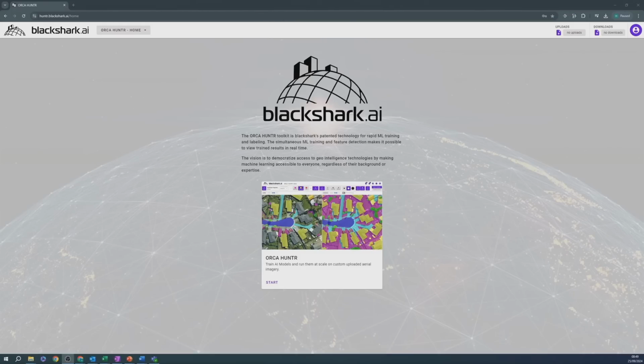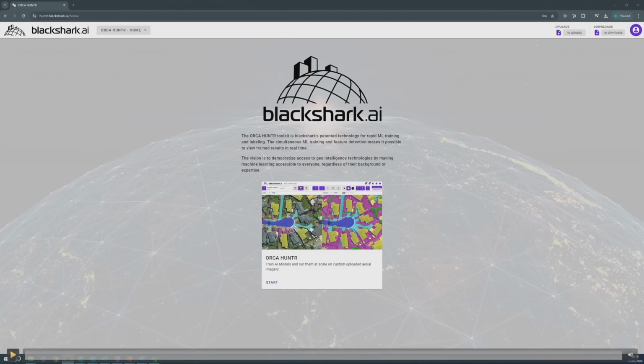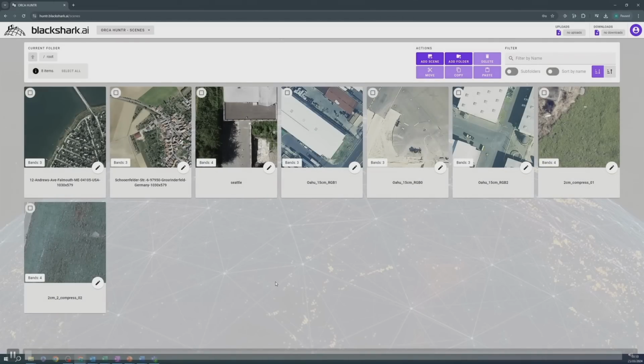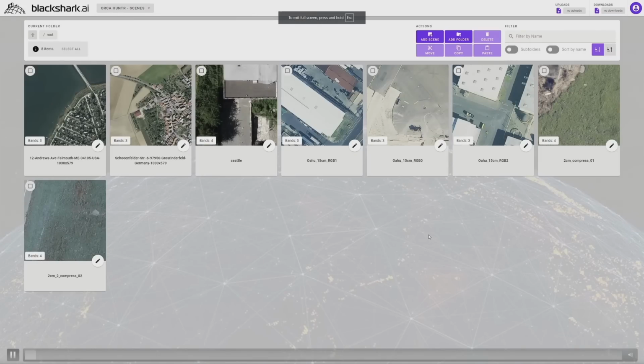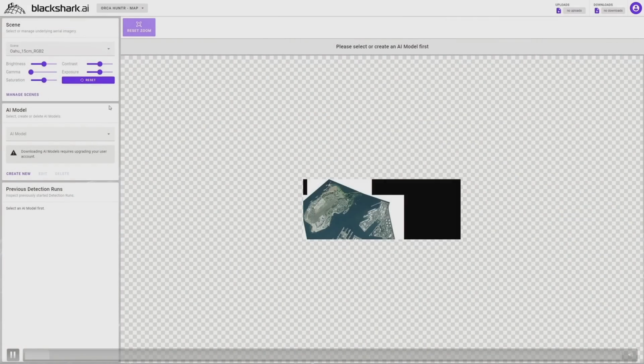So I prepared a screencast. Now we're going to do our palm tree detector for Oahu. It's, of course, pretty difficult to detect palm trees from 50 centimeter satellite data. Therefore, I uploaded higher resolution imagery. So I'm using here 15 centimeter aerial imagery.